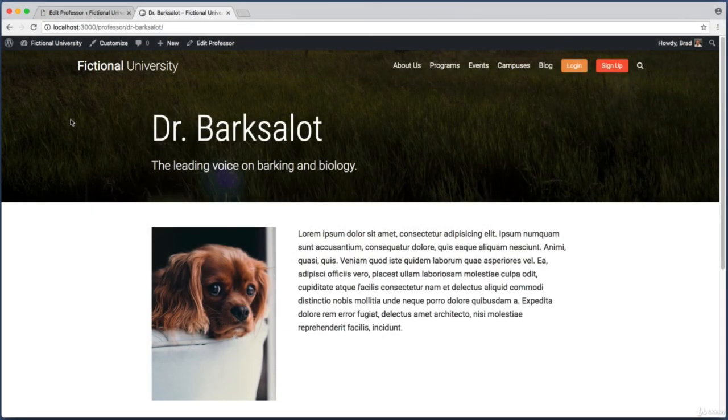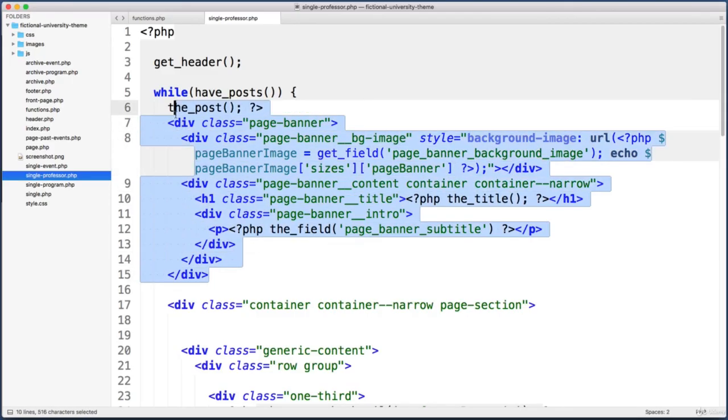Now, before we move along any further and worry about what happens if a professor doesn't have an image or doesn't have a custom subtitle, right? Before we set up the default fallback values, I first want to ask us a hypothetical question. What if we wanted to add a custom page banner image to our About Us page or to one of our blog posts? Well, at the moment, that means we would have to duplicate this code here into page.php and single.php.